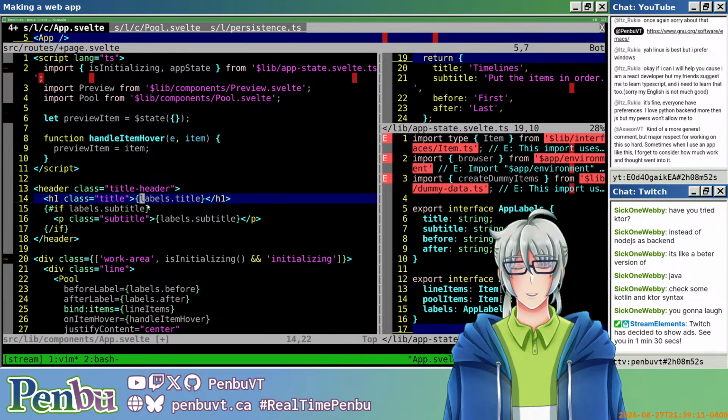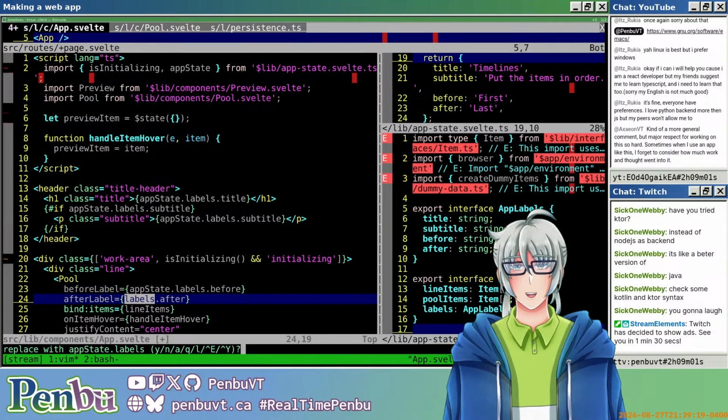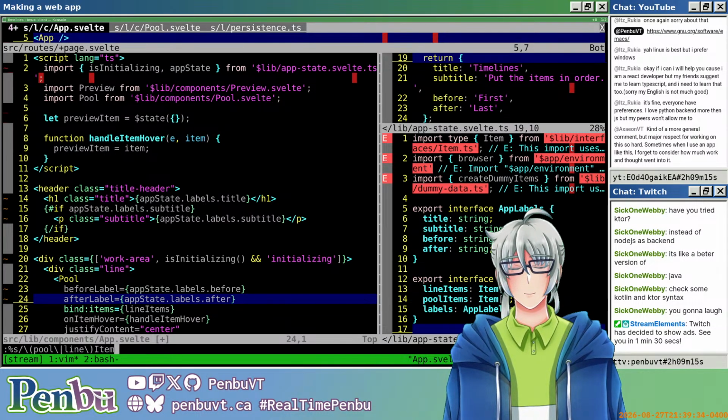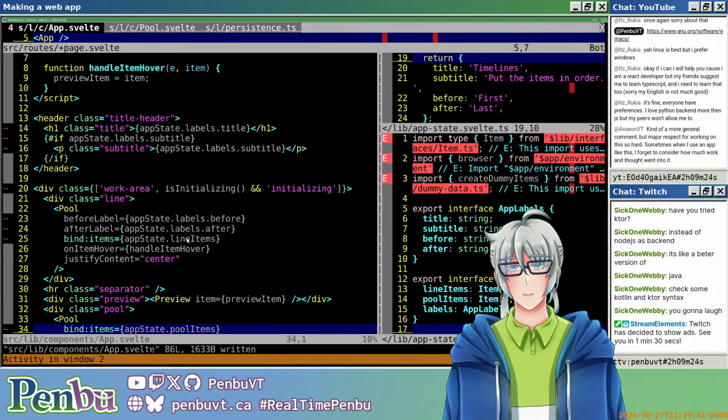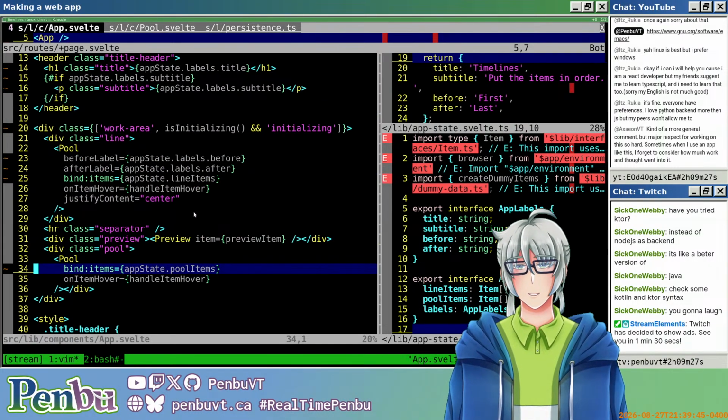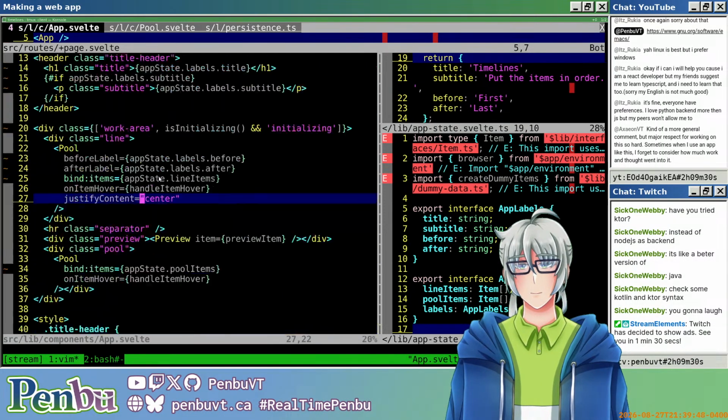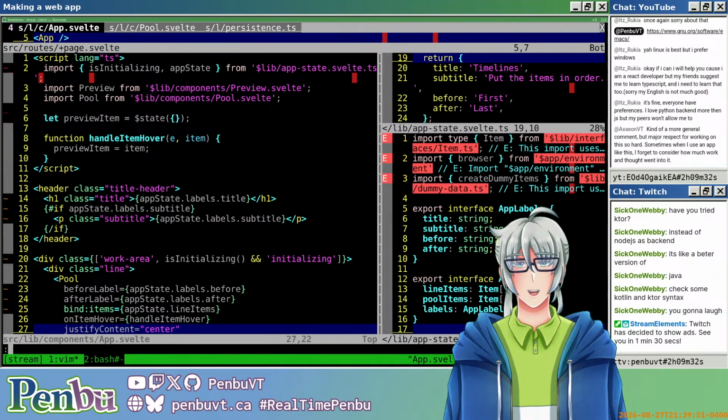So everywhere we have labels, we'll need appState.labels. We need these, and then also items. Pool, or what is it? Line items. With appState dot and then the same thing. It's just the two, I guess. Everything else should be okay. And maybe this will just work.